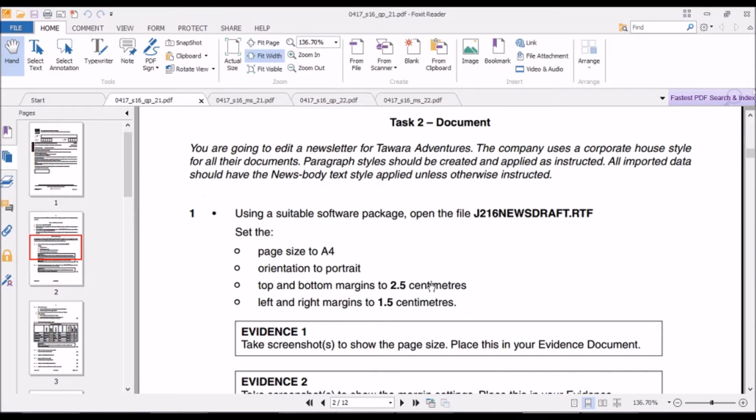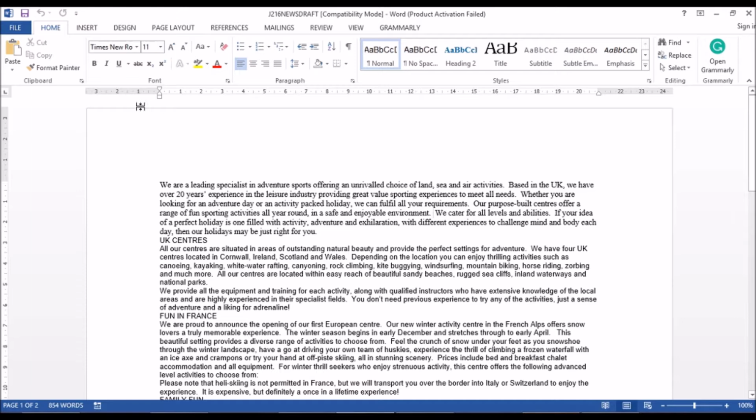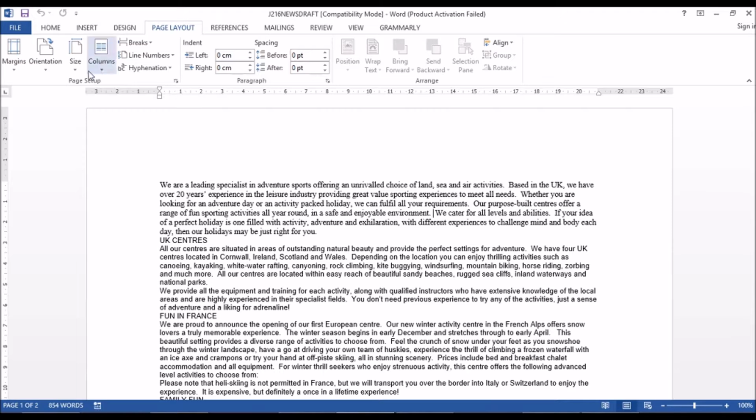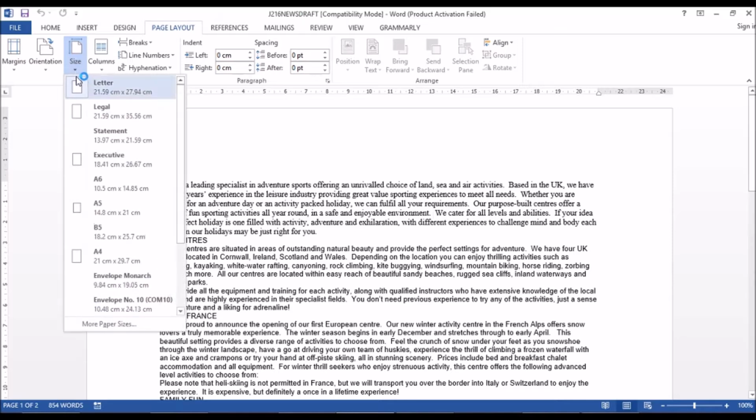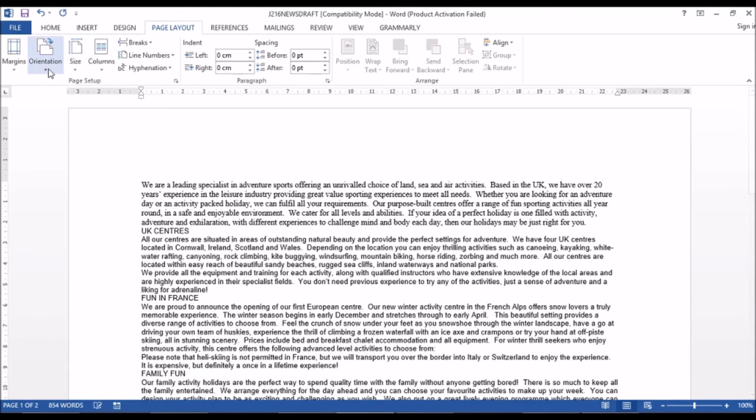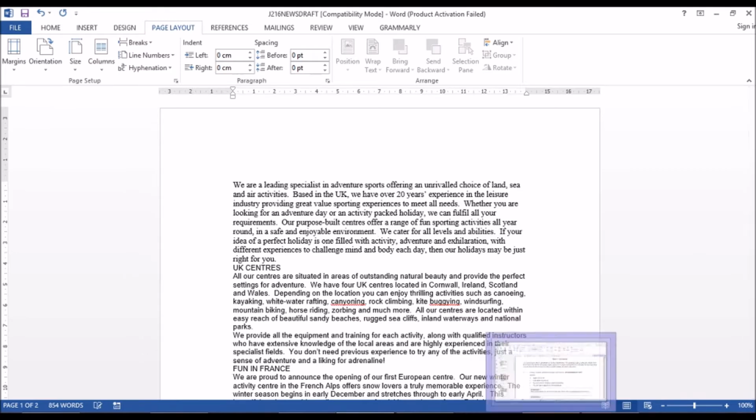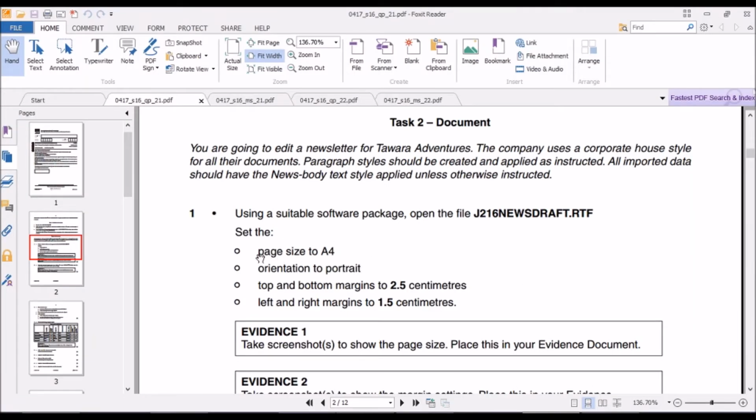We'll go over here and look at what I have here. Set the page size to A4, orientation to portrait. So I will do the two at a go. So how do I set the page size? I will go over to page layout and choose size. Okay, and afterwards I should of course change it to A4, and portrait is the orientation. So I have done two things at a go: page size as well as orientation.